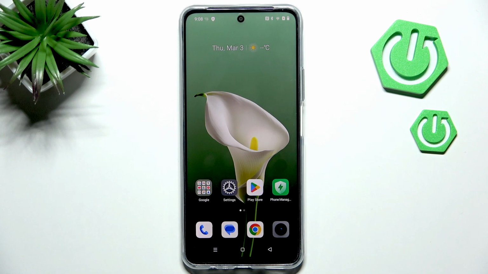Hi everyone, in front of me I've got REALME C71 and let me share with you how to virus scan your device.